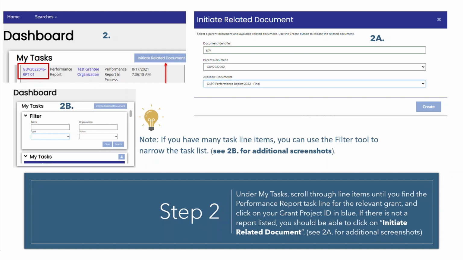Under My Task, scroll through the line item until you find the performance report under the grant you're looking for, and then click on your grant project ID in blue. If there is not a report listed, you should be able to click on Initiate Related Document.